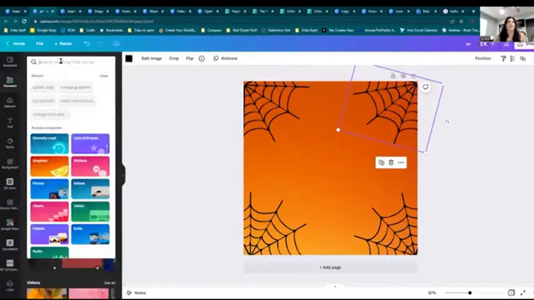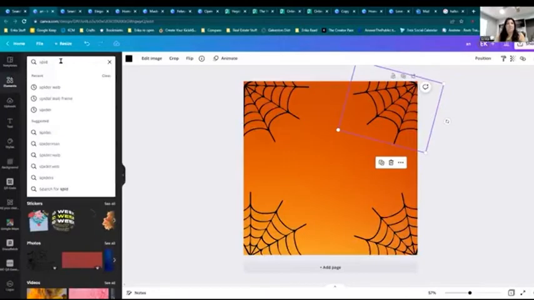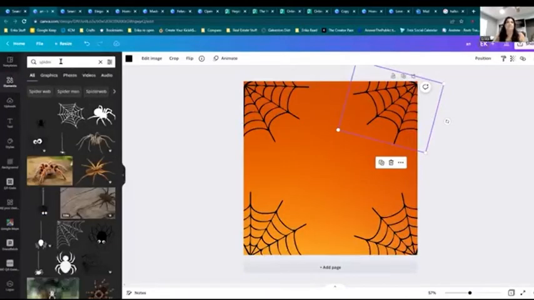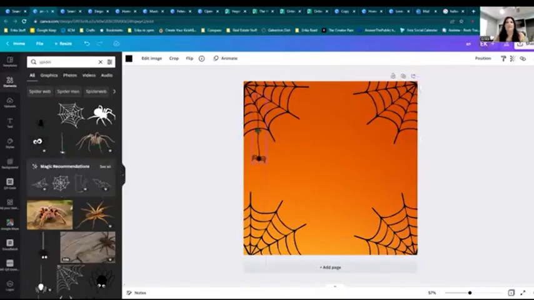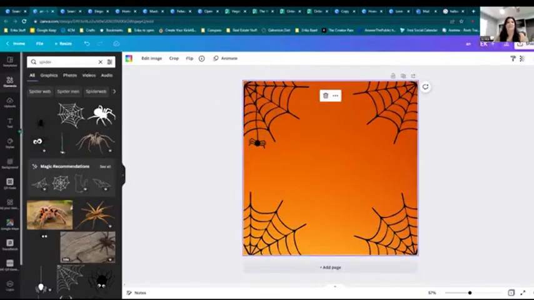Now I'm going to go back to my elements, and now I want to find a spider. So now I've got my little spider that is going to come hanging down. So we're going to make the spider hang down. I'll make it a little bigger. And you can have things come off the template, and it's fine.